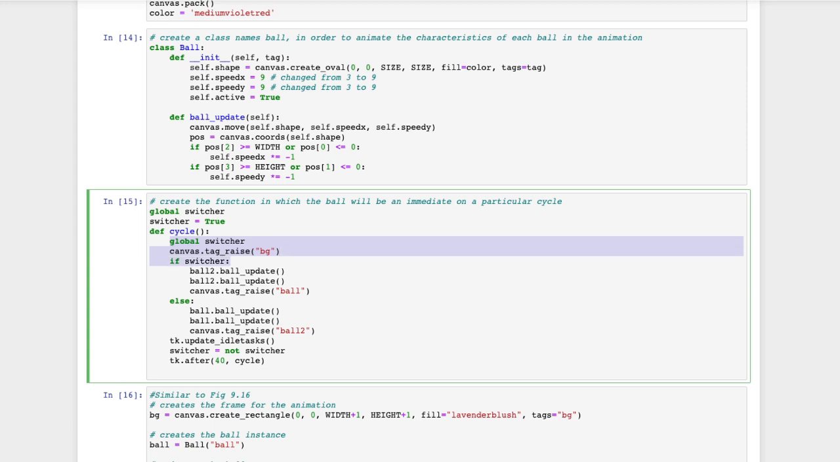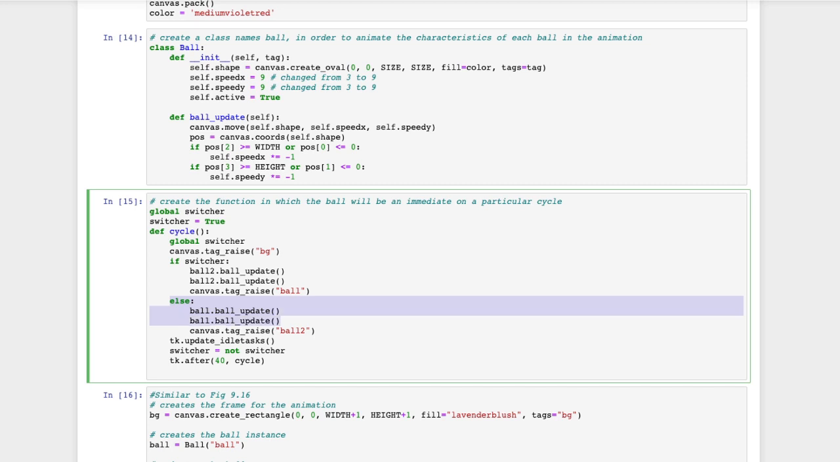If our switcher is true, then we are going to update that ball using the function we created above. If switcher is not true, we are still going to update our ball, but we are going to have a tag_raise of ball2. We can finally wrap this function with a tk.update_idletasks, which will allow each ball update to consecutively follow the last one.